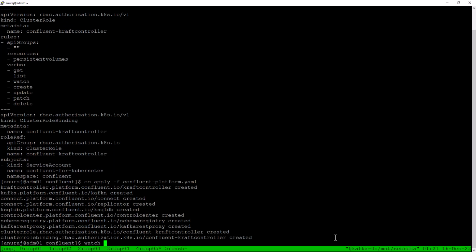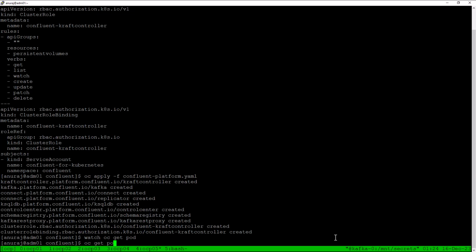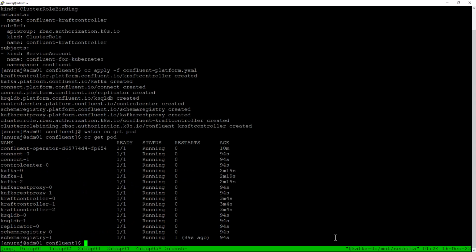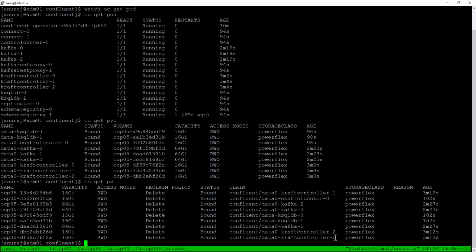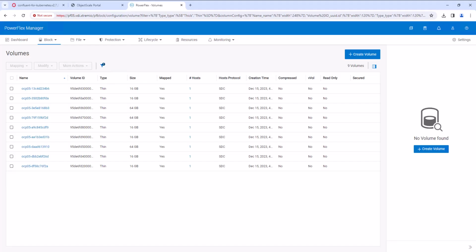This is going to take some time, so we'll pause the video here. Now we can see all the pods are in running and ready state. Let's verify all the PVCs, and we can see all the PVCs are in bound state. So now let's go to the PowerFlex console, and here also we can verify all the volumes.